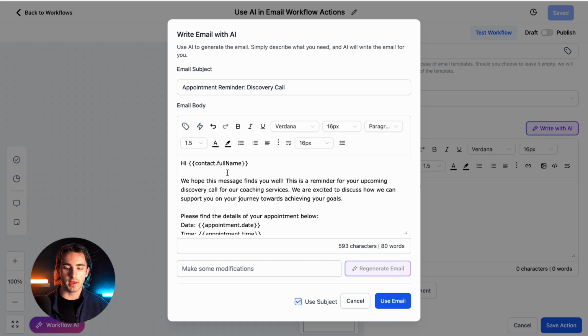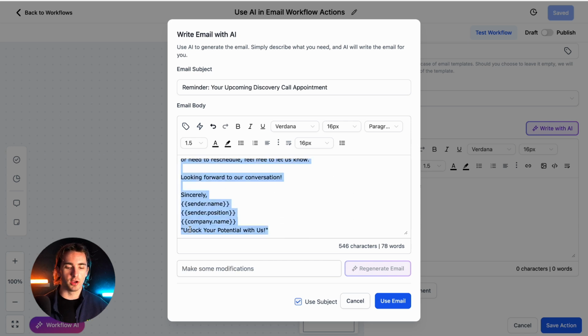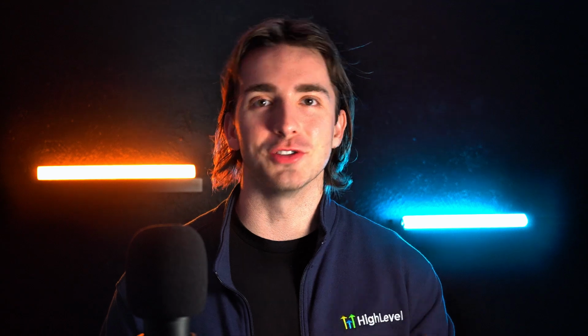Then we can make any modifications that we want using AI. So let's say add a catchy company slogan at the bottom, and we can use this regenerate email button, and it will regenerate the email just like that. And now our email is saying unlock your potential with us as our company slogan, which is really cool.